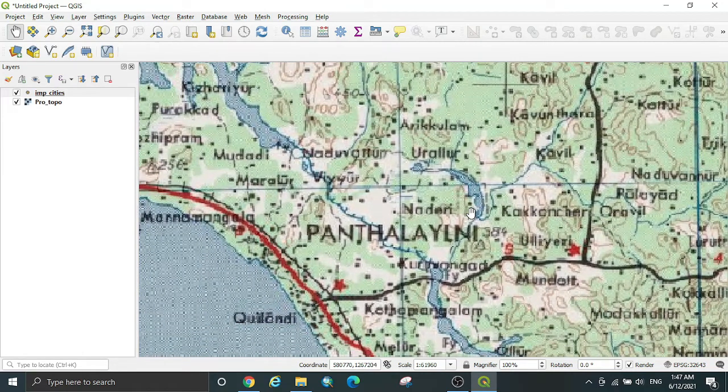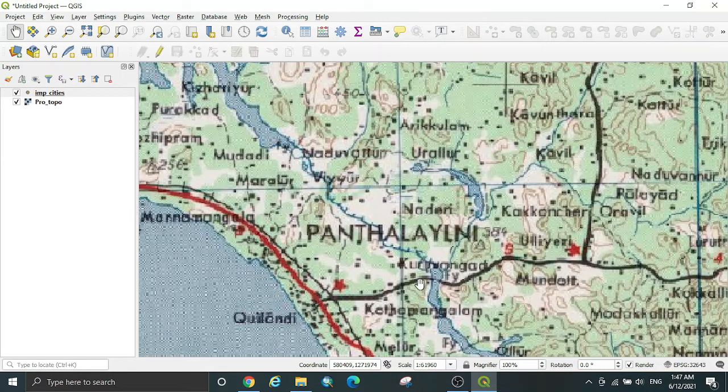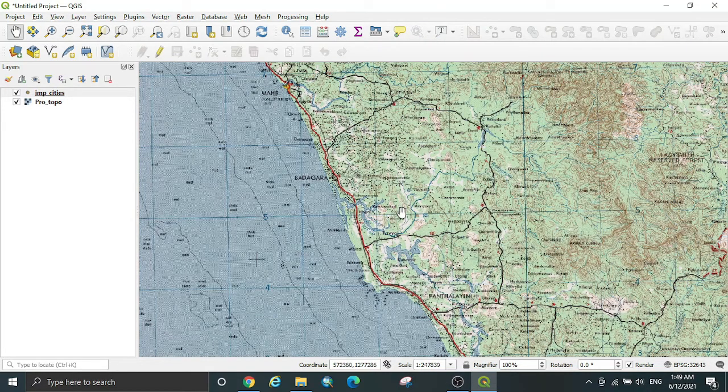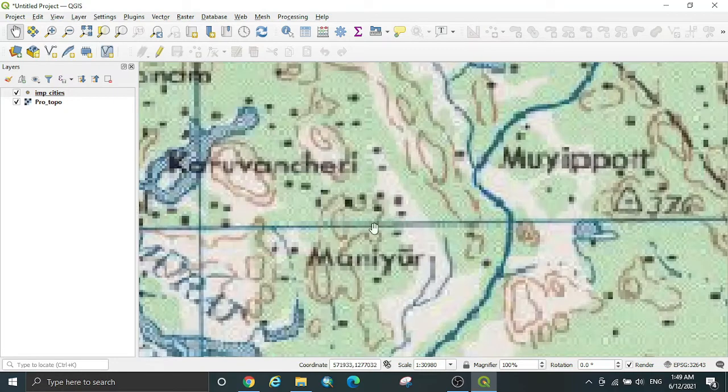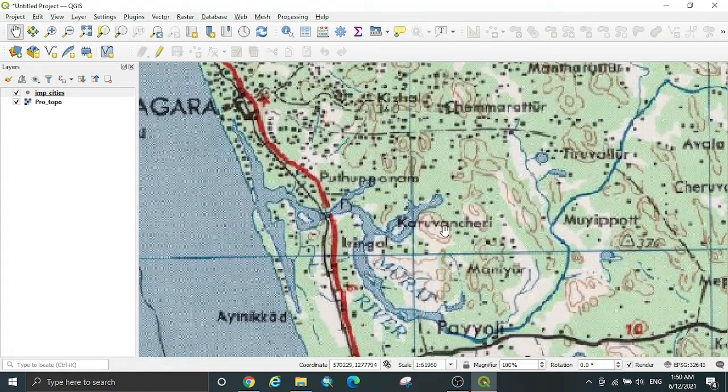To digitize the features, we need to add the digitizing toolbar. We can add the digitizing toolbar by right-clicking on the empty space followed by checking the digitizing toolbar. Now zoom to the place where we want to digitize. As I am going to digitize the city name, I need to find the city name from the topo sheet.